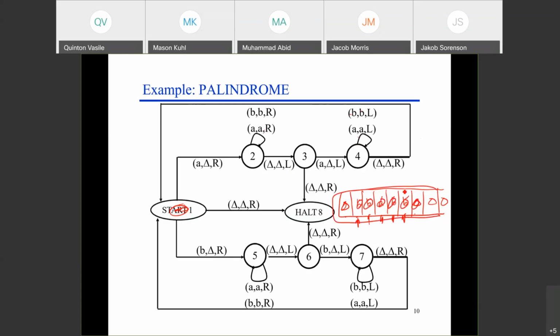It means that this is good, because the way you delete, you always match the first letter with the last letter. If it is the same, you put delta there. And that's the way your machine is designed. And if your input is not a palindrome, so you will have A here and let's say B here, this machine will crash. It will not work. So that's the idea behind that.